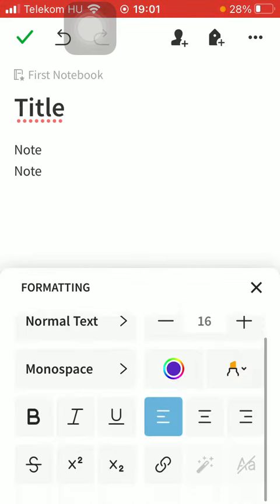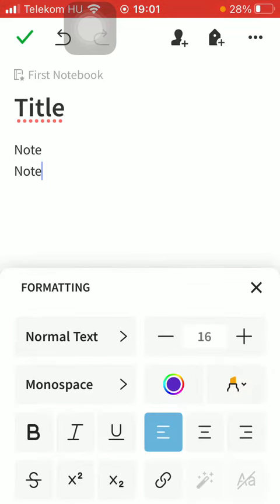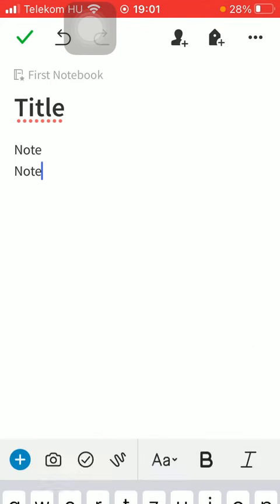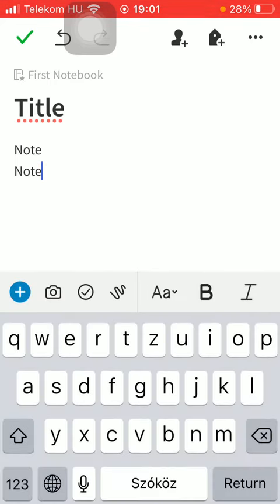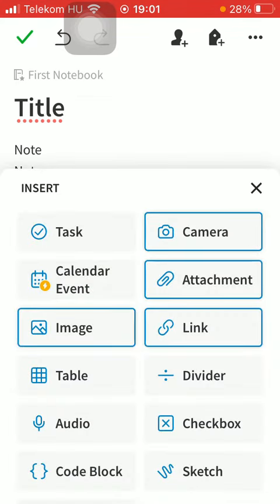You can even italicize, bold, or underline your writing by tapping on the particular icon. By going back to the previous page, you can see that you have the possibility to add check mark boxes, or add drawings, add photos, or other things by clicking on this plus icon.